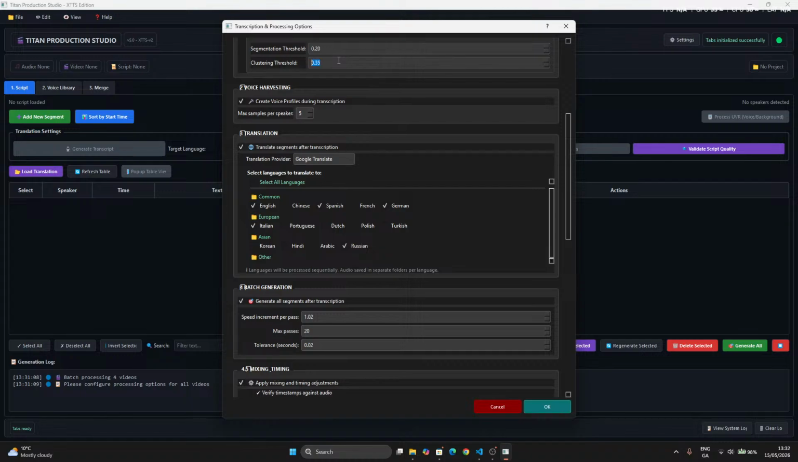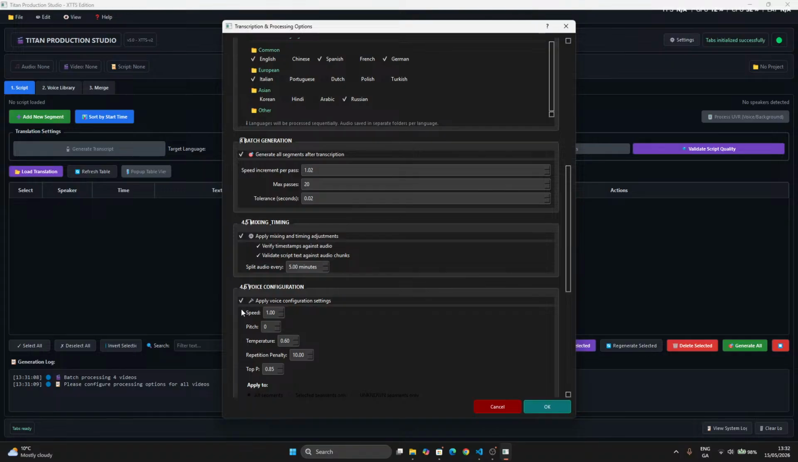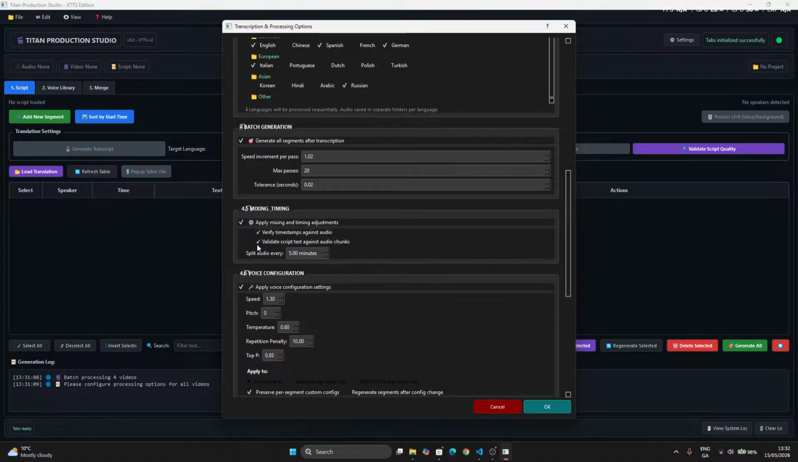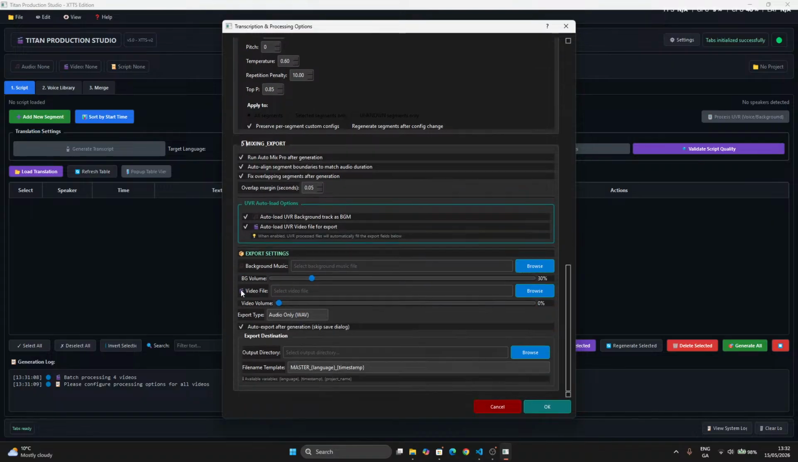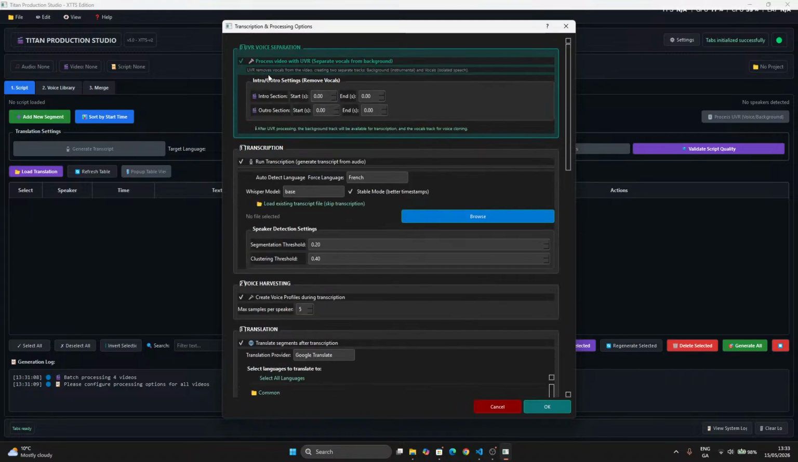20 to 40, just for picking voices. The lower it is, the stricter it is in identifying voices. Then verify align, then auto run mix, just add the volume. And this is the cool feature. This one on the top, when you have videos like the ones that I have right now, they're videos, therefore I need audios.